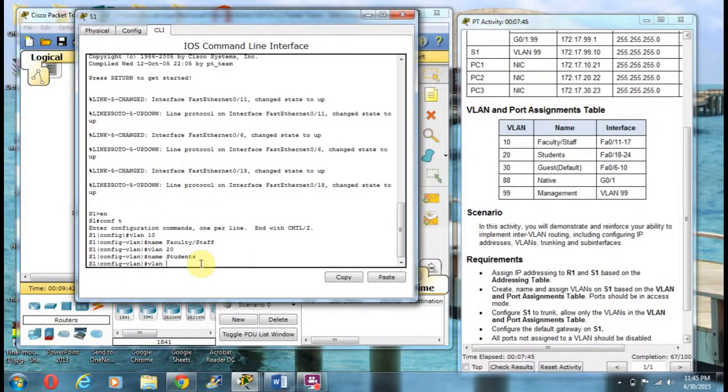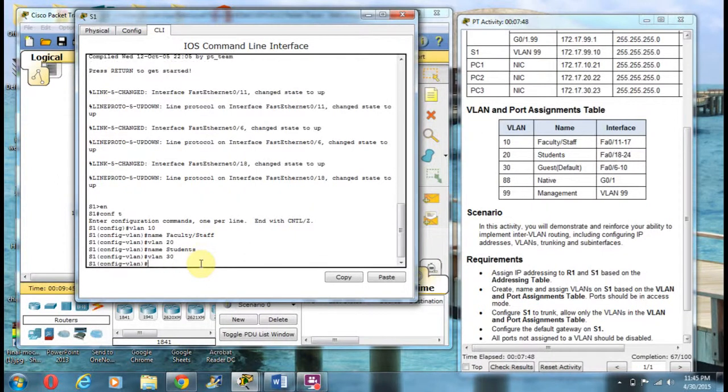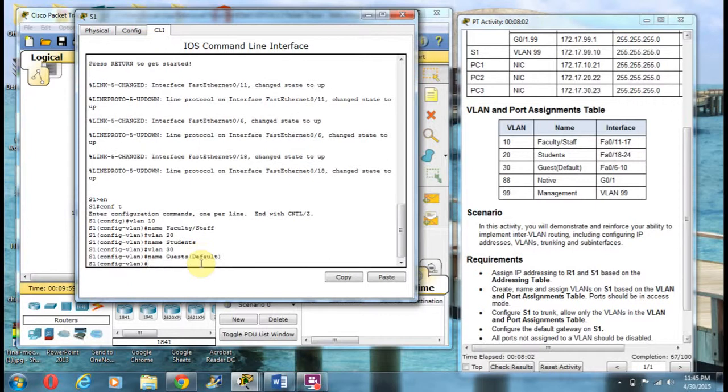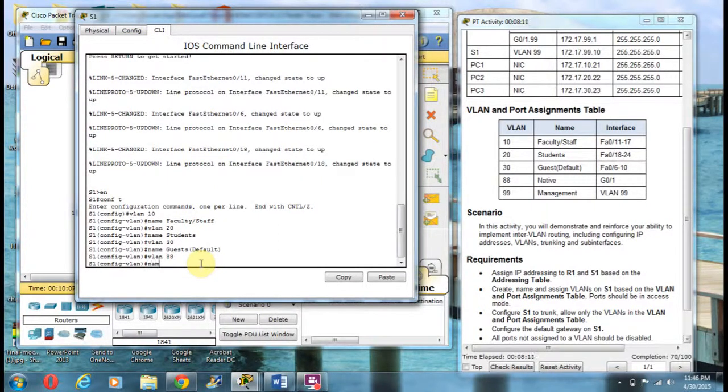VLAN 30, name, guest. Type it letter for letter how it looks in this box over here too. Name, oh, hold on, see, don't get ahead of yourself. 88. Name for VLAN 88 is going to be native, and I'll show you how to do the native VLAN here.